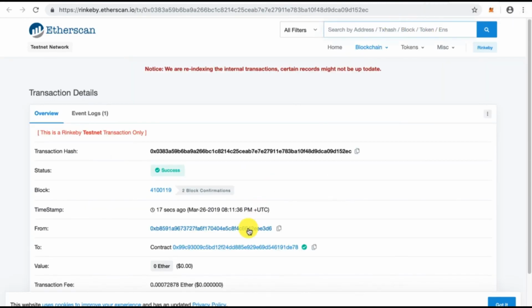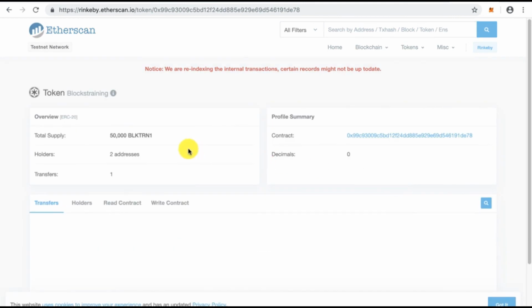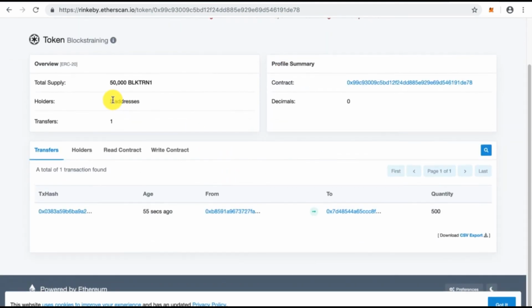If you go and click on this contract, you can see your token listed here. Okay, if you click on this BlockTrain token, it will show you which addresses hold the token. So 2 addresses have participated, our investors. So this is our 500 quantity. The last transaction happened in this transaction.